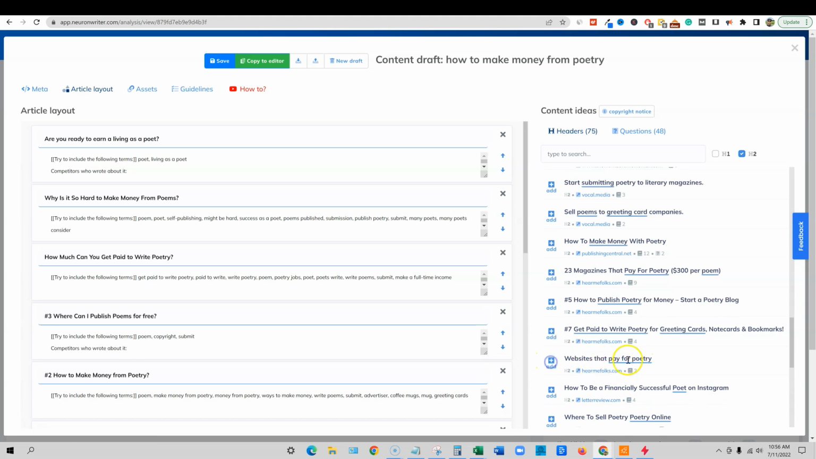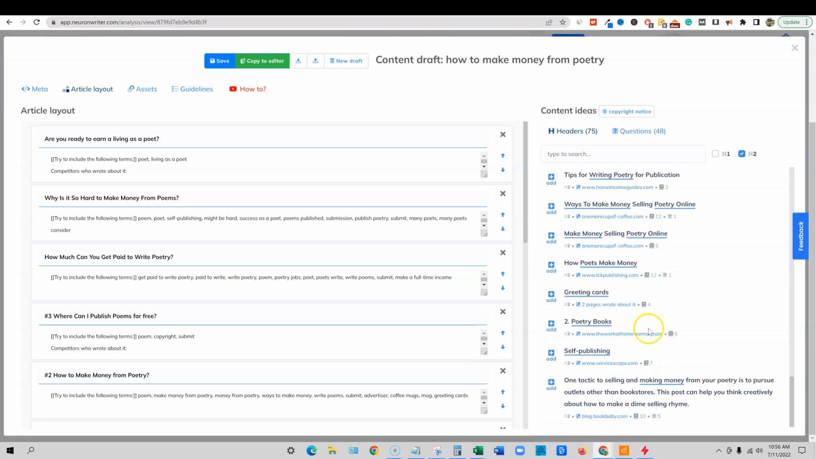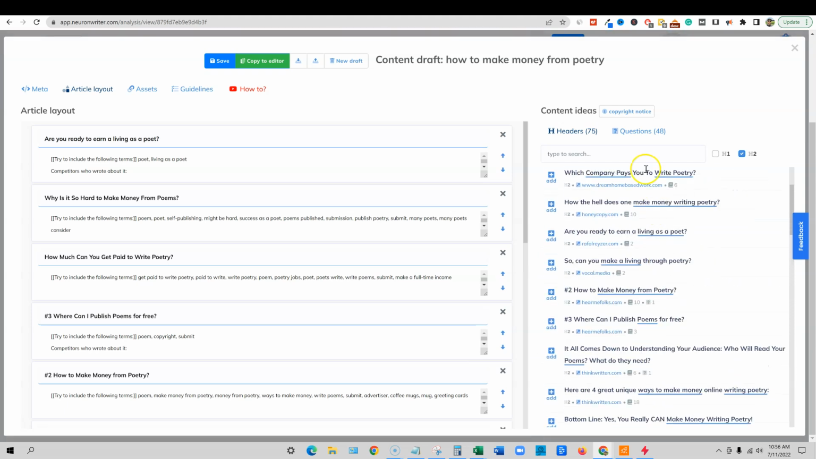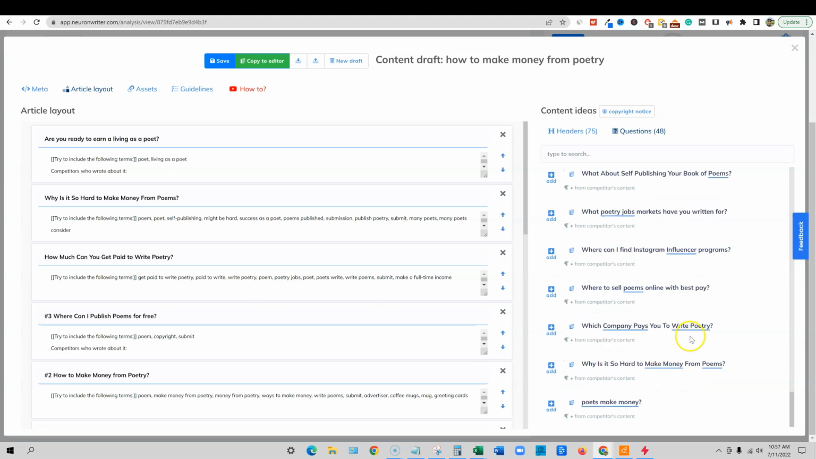That looks cool. Maybe there's some right there. How to make money on Instagram as a poet. So there's a bunch, right? Now we can go over here to the questions, and I'm trying not to add anything that I've already added over here already. See if anything else stands out. Not seeing anything else that really stands out. Maybe this one. Okay. All right. So I think we have a pretty good outline over here.